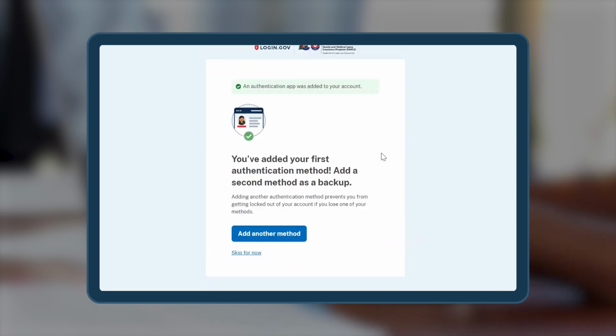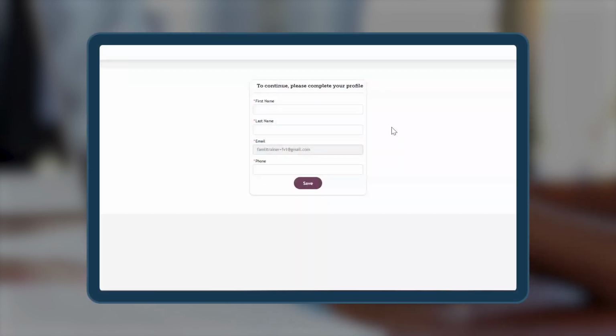Login.gov gives you the opportunity to set up a second authentication method as a backup if you choose to do so. Once you've finished this final step, either adding another method or skipping this step, you are taken back to the My Family Plus Employer portal to complete your user profile and register your business.